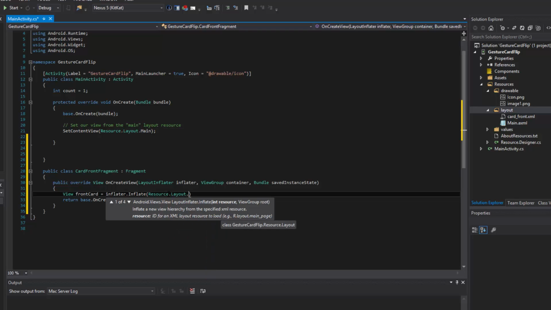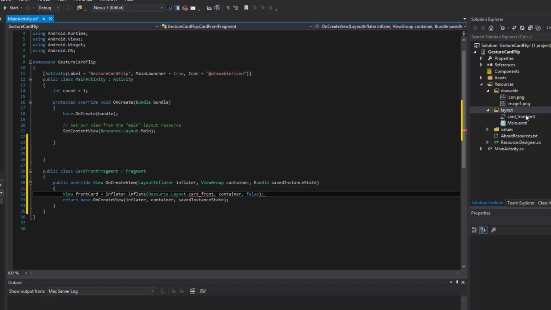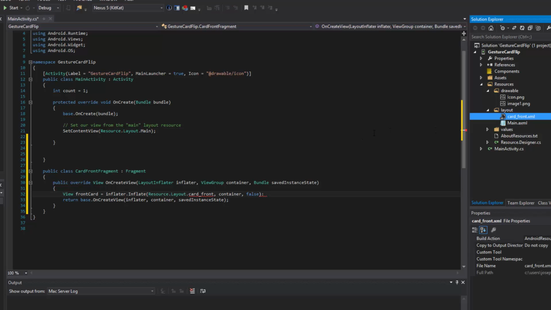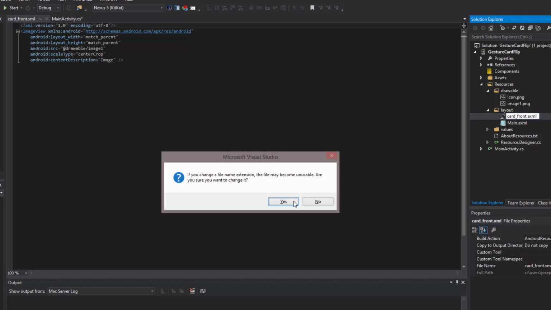And we'll use the Resource.Layout.card front, okay? Which is the design which we just created, okay? So that is this guy right here, okay? And that's all that is. So let me make sure this didn't get changed. I made it an XML, I'm going to actually make it an AXML, okay? Sorry about that, guys.